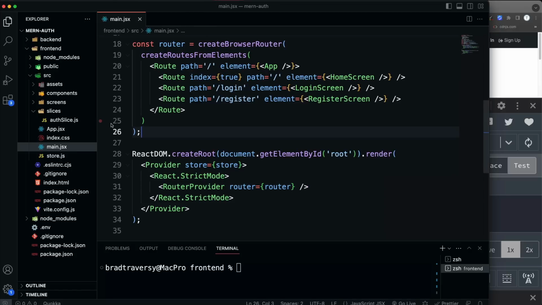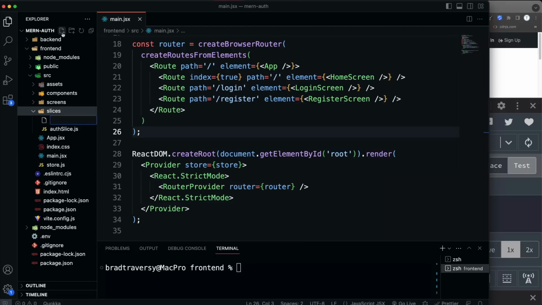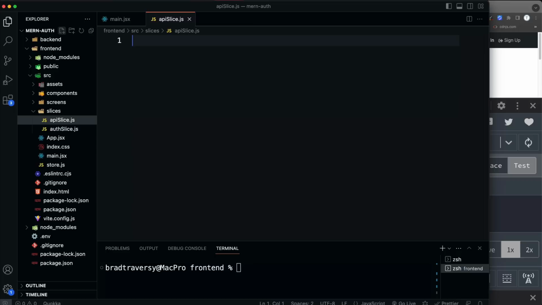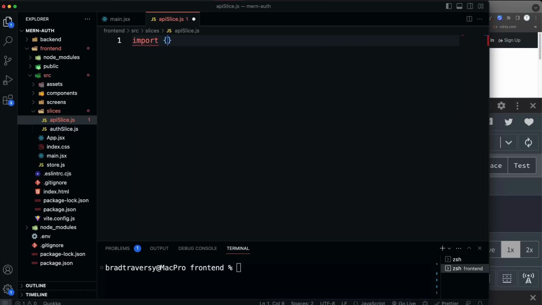Now we want to have the part of our state that makes asynchronous requests to our back end. So in slices, we're going to create another slice called apiSlice.js. Now this is going to actually implement the Thunk middleware, and we don't have to do it manually. Basically all we have to do here is bring in a couple things.